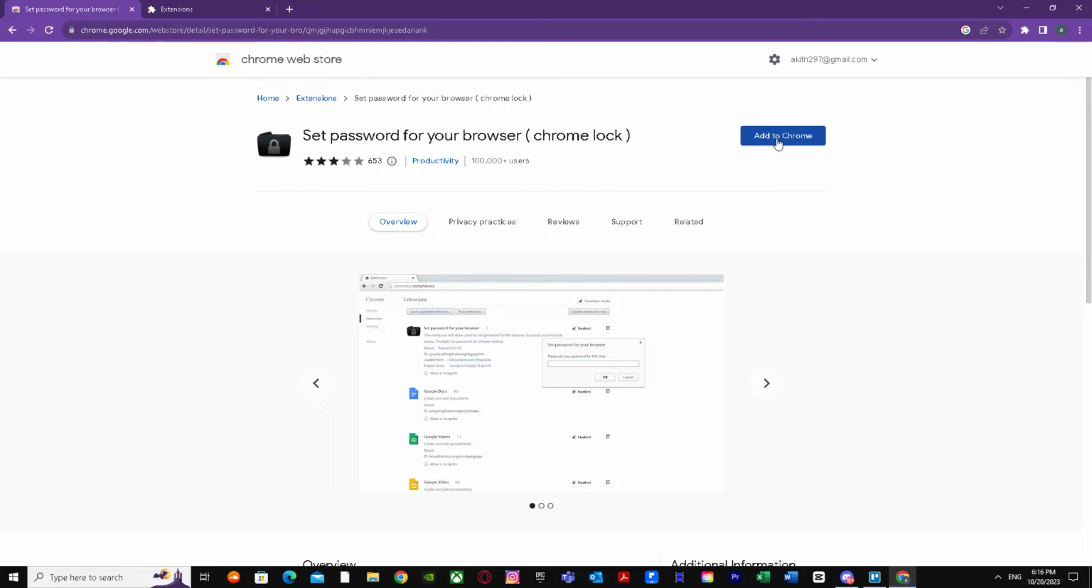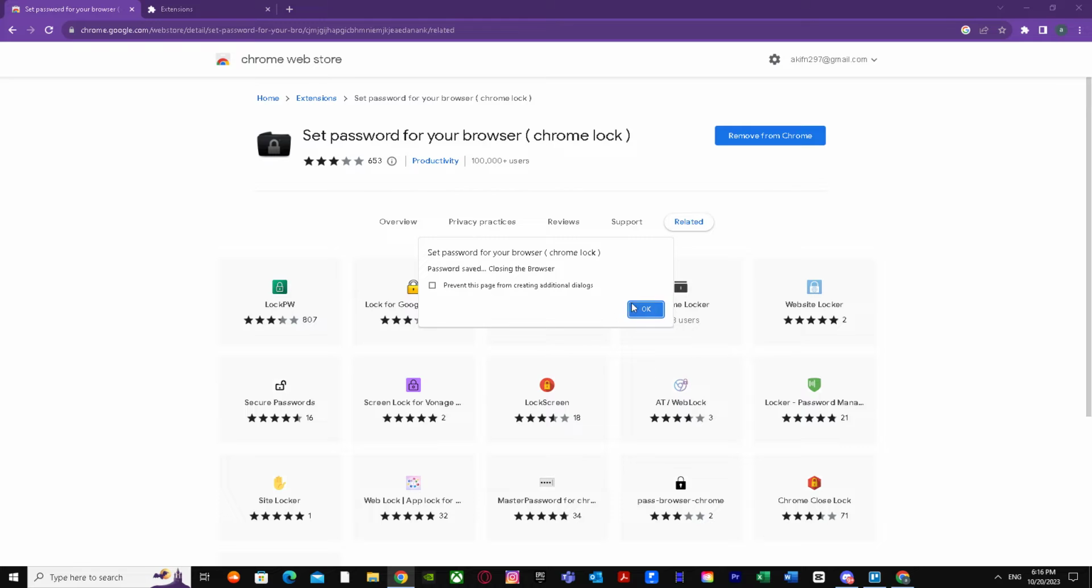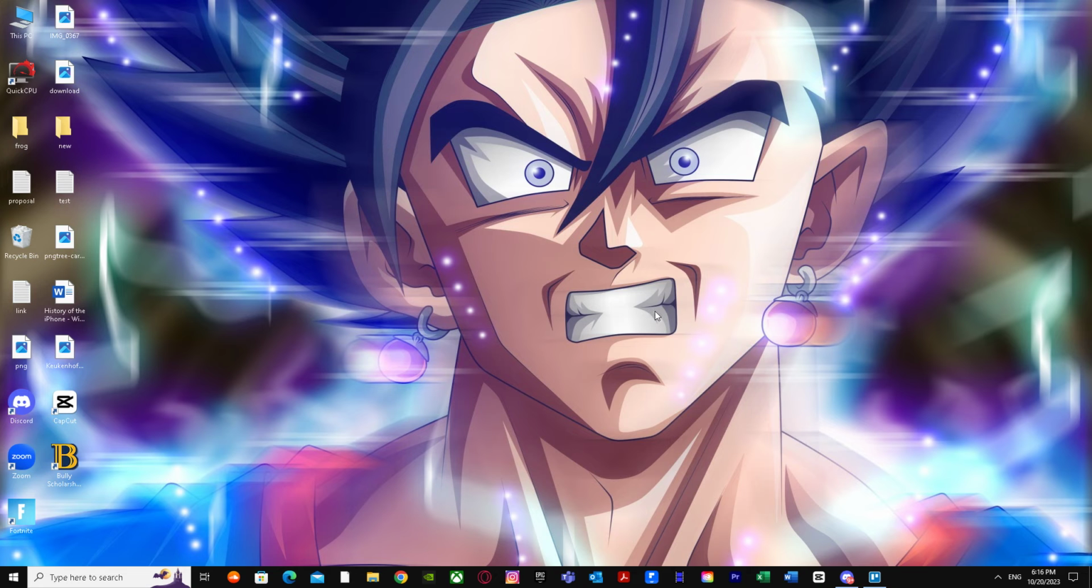After that, you have to click Add to Chrome and Add extension, and now it's asking me to set a password for your browser. I'm just going to set a simple password for my browser. Let's say I want 123. I'm going to press OK, and confirm it after that, so it directly closed on me.